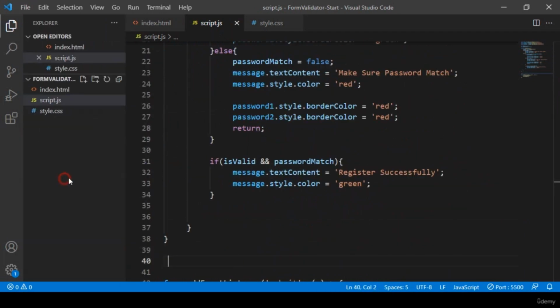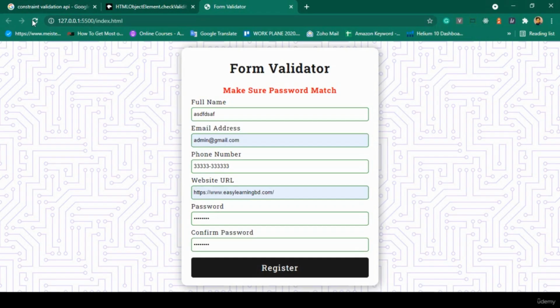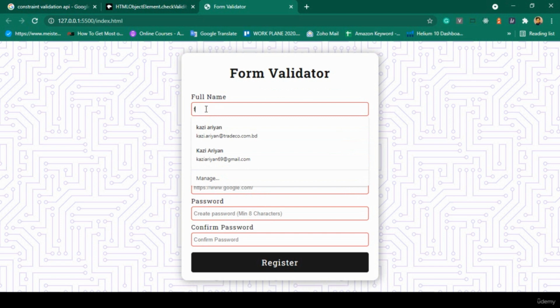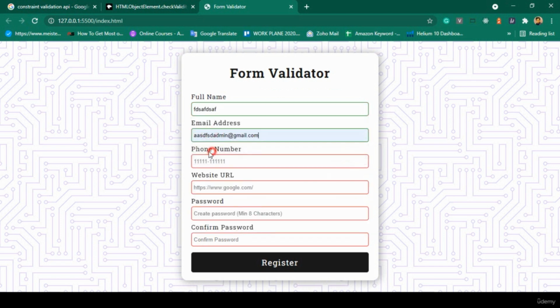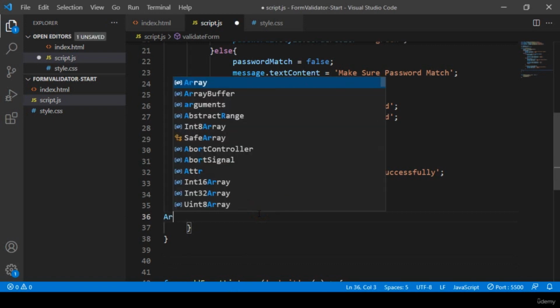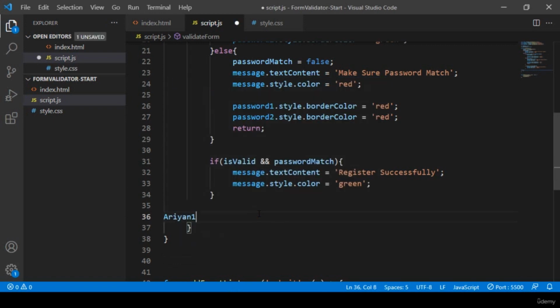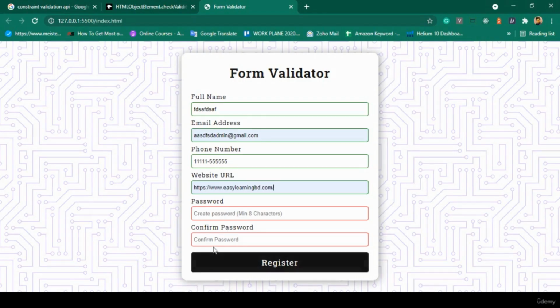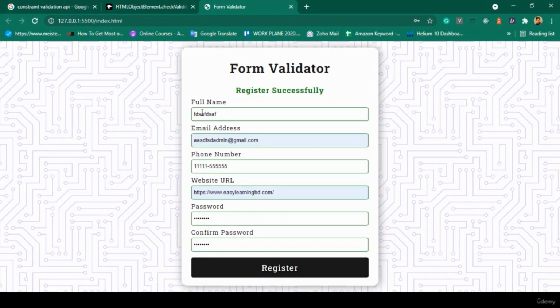Now click save all, and now I refresh it, and I pass a name, an email address, a phone number, a dash and then 6. Perfect. I pass a website address, and for the password I make it Aryan, and then 1 @. This type of password I copy or cut it, and now I make it perfect in the confirm password. Now click register. Yes, you can see it's now successfully displayed as register successfully.